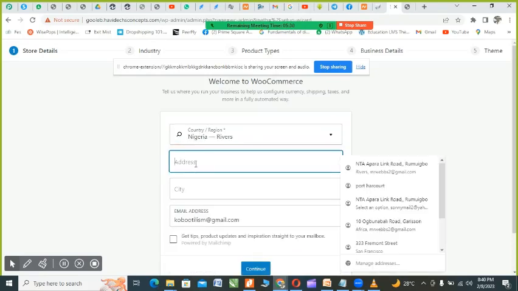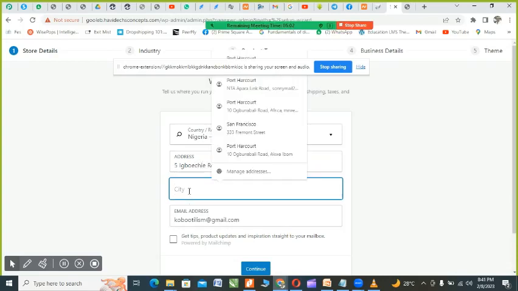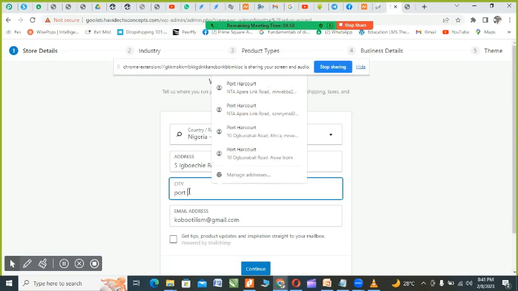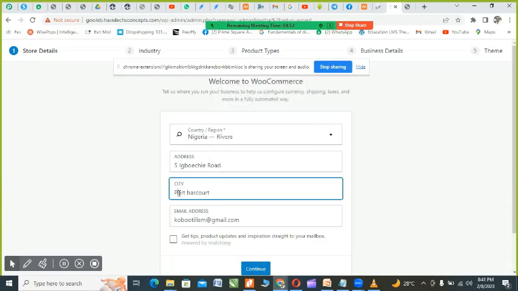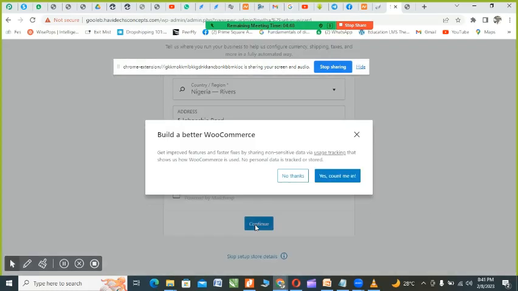Address. What address would you like to use for the store? You put in the address here. Do you have any store address? For now, this is just a tentative thing we're using for lesson purposes, of course. So we'll just put any address. Let's just say number 5 Igbo Eche Road. City will be Port Harcourt. And the email address has been captured already. All right. So we'll click continue.